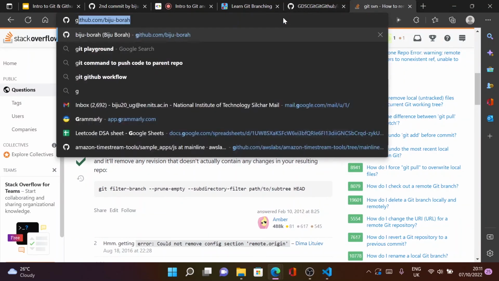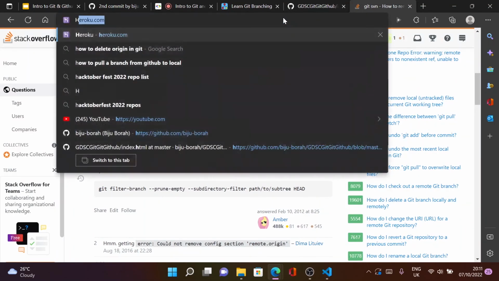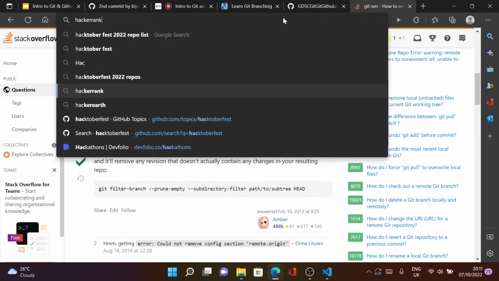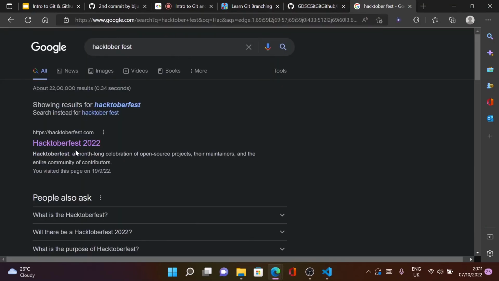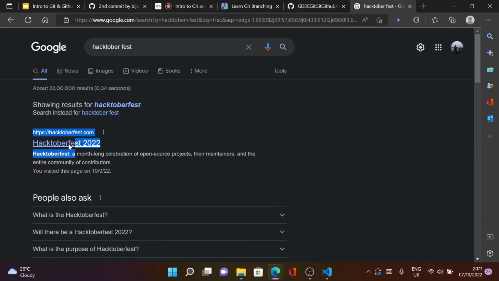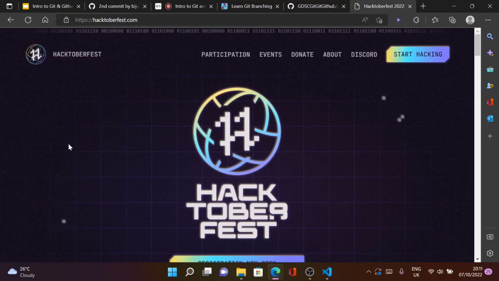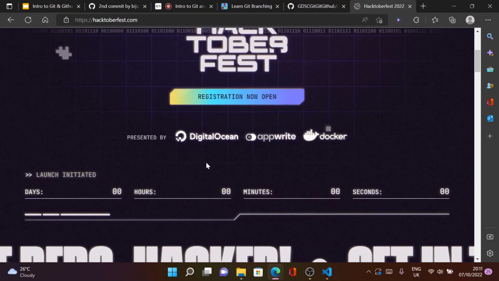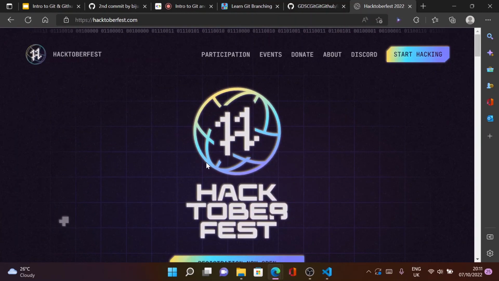So I will quickly go to the Hacktober website. Okay, this is the Hacktoberfest. So what is Hacktoberfest? Every year in the month of October, Digital Ocean, which I think you have heard of, organizes an event, or we can say a festival, where they generally encourage you to contribute to open source projects.